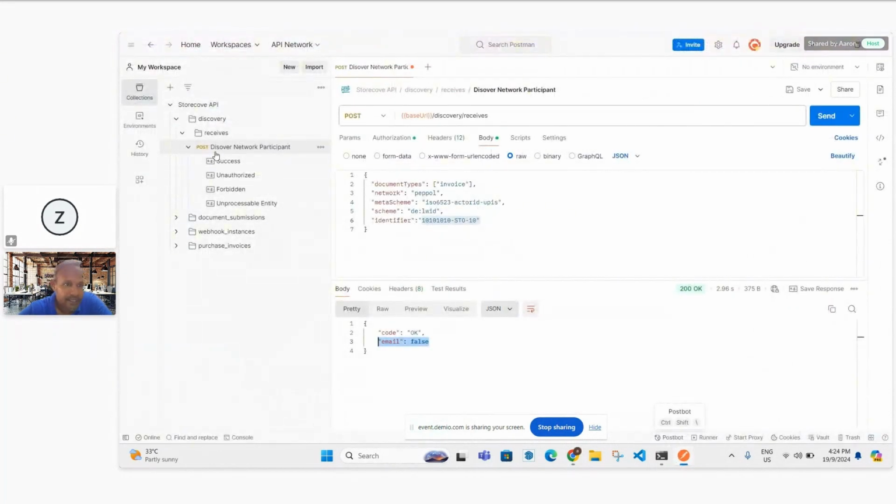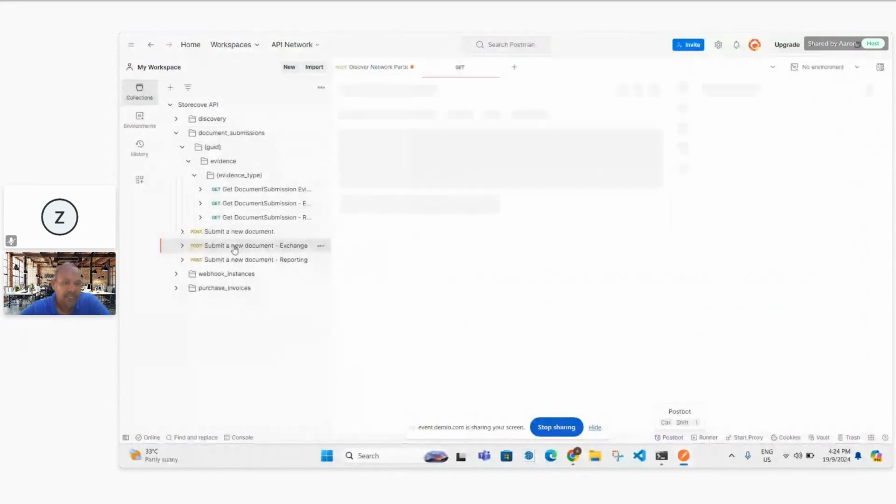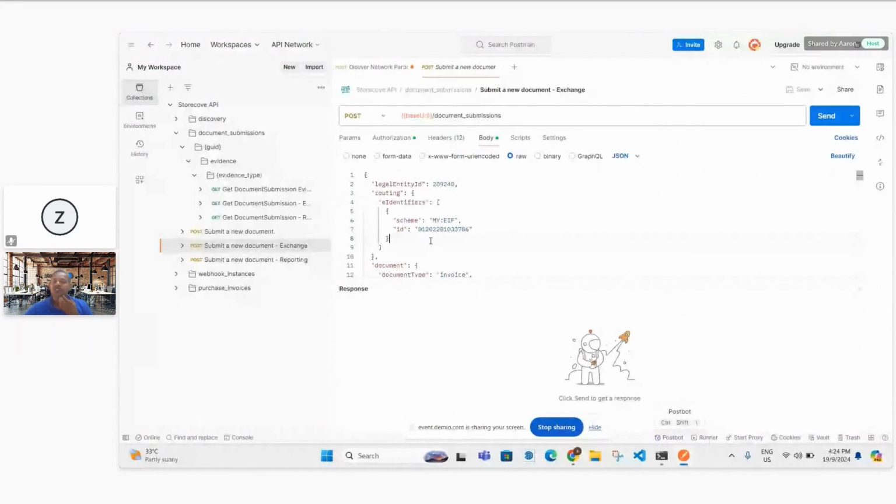All right. So once you have done a test API run and noticed that everything works correctly, let's go in and send our first document through. Now I'll go to document submission, and then I would submit a new document through the Exchange network. Now, where can you get this test data?